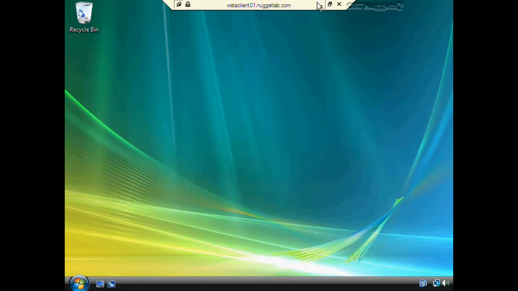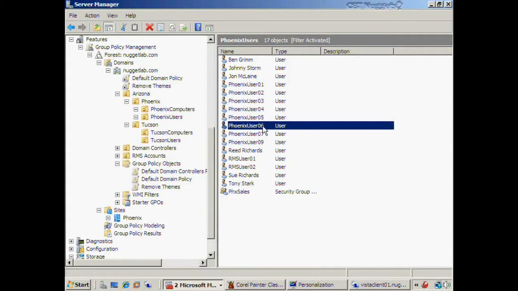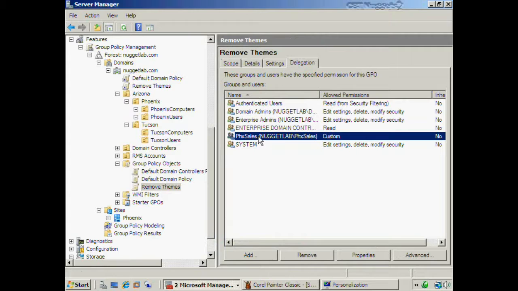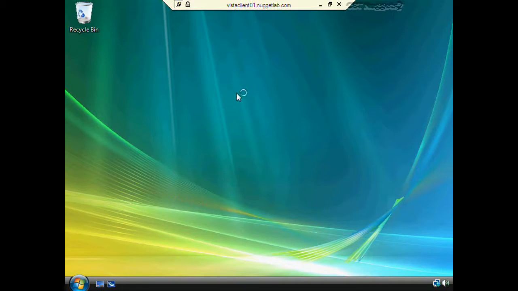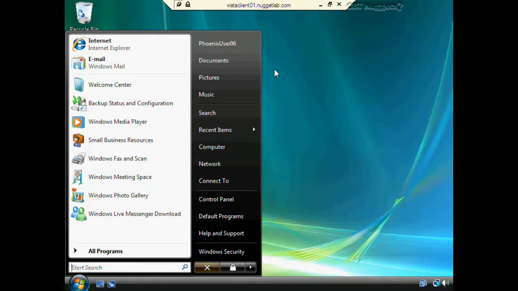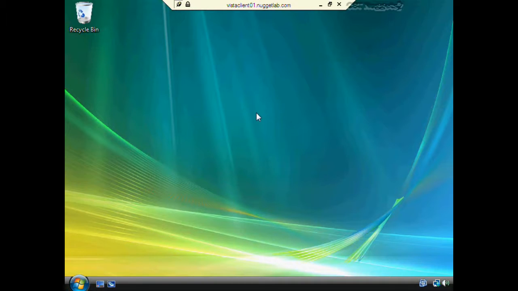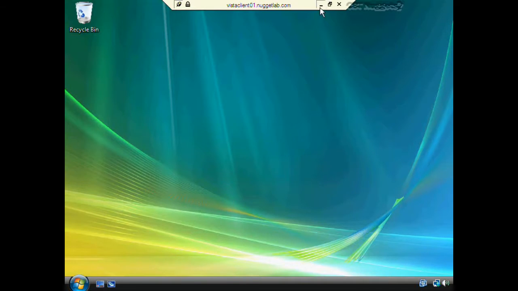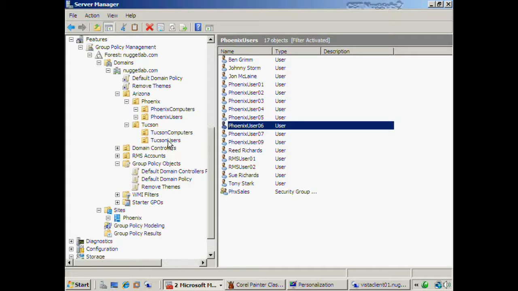If I log off and log on as one of the other Phoenix user accounts, like Phoenix user 06, then I will have the Themes tab taken away from me again. The reason for that is because on the Remove Themes delegation item here, the Phoenix Sales Security Group does not have the apply group policy permission. In fact, it's set to deny. Now let me close this up. I've logged back on as Phoenix user 06. This person is not a member of the security group that we applied the deny permission to, so this person should not have the themes tab, and indeed they don't. So this is working as we expected.